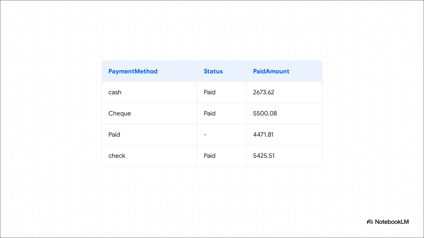Now, this might look like a simple data export, but the devil is always in the details. See the inconsistencies? We've got check and Check, cash and lowercase. Your system sees those as totally different things. And even worse, look at this. An invoice is marked paid, but the payment amount is missing. These are the tiny little errors that spiral into hours of manual cleanup.